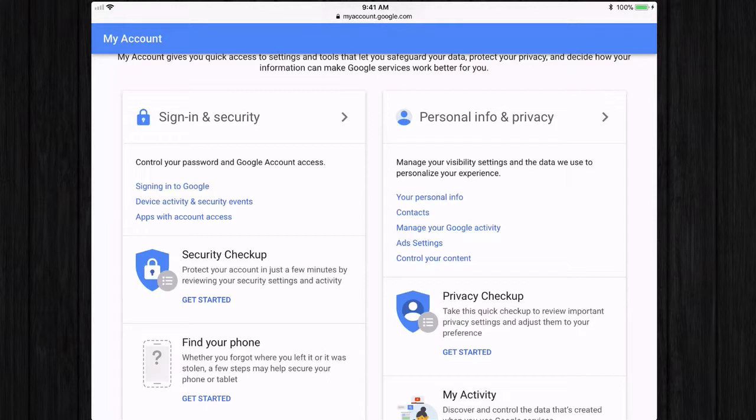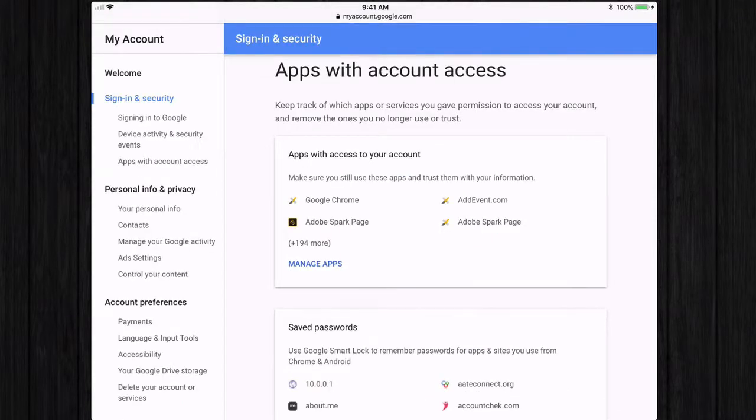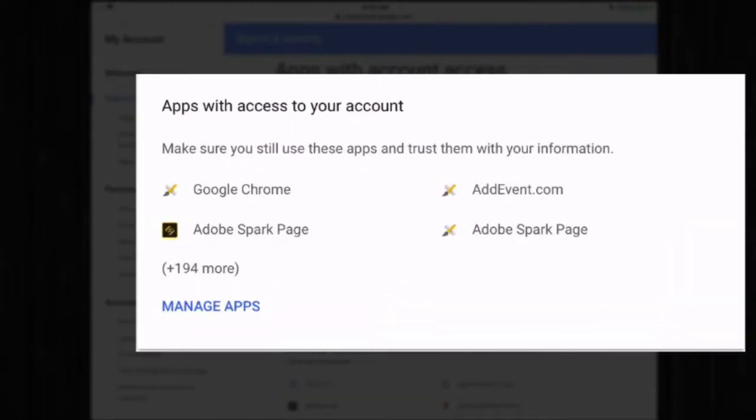So I'm going to select apps with account access. It's the third link there, and there are a couple of screens within this section that will allow us to manage the apps and websites to which we are signed in with our Google account. The first one is the Manage Apps section. These are the apps in which you've signed in with your Woodward Google account, that is.